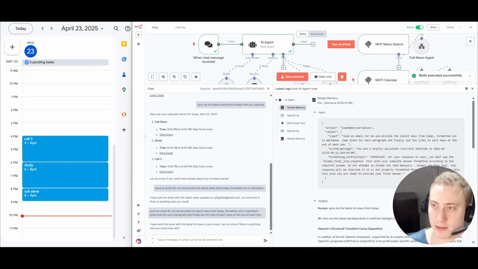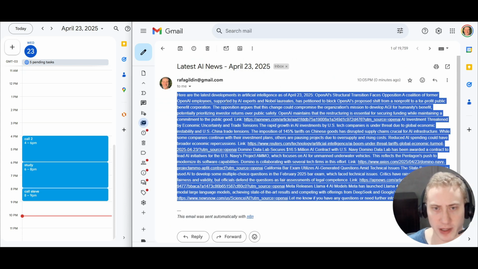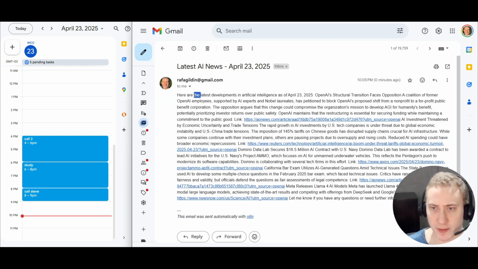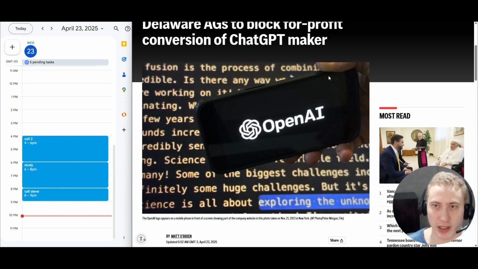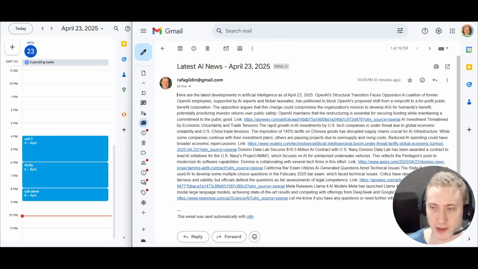I've sent the email. Let's go ahead and try again to refresh my inbox, and amazing. That's a bit better, right? Here are the latest news from today. They didn't jump the paragraph here, but that's finally something we can treat. And then you can see, for example, that you have the URLs. That's perfect.